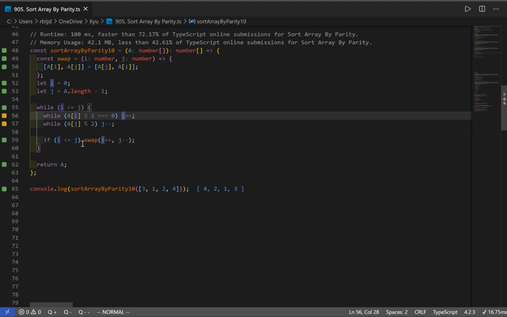index. Now we check, well, is I less than or equal to j? If it is, we're going to swap those two numbers. And another key thing to note is that we have to increment our I by 1 and decrement j by 1 because we want to keep moving along our array.